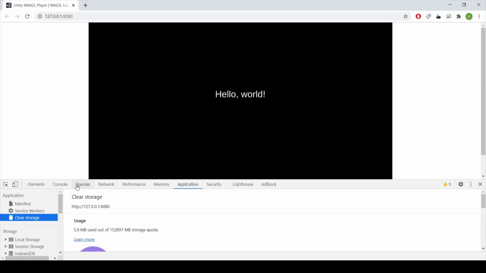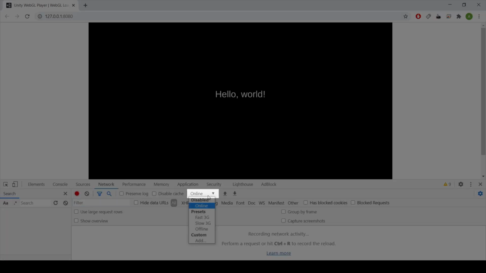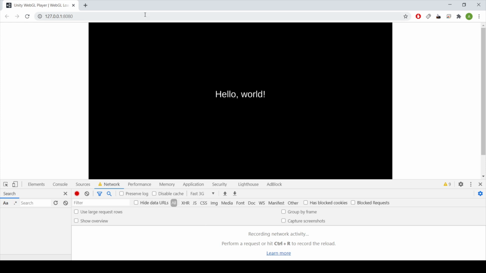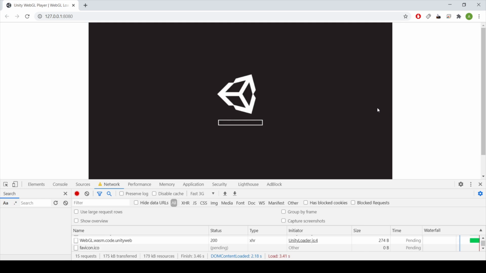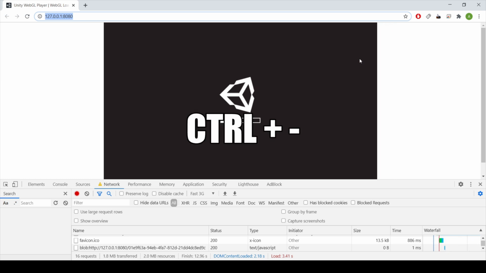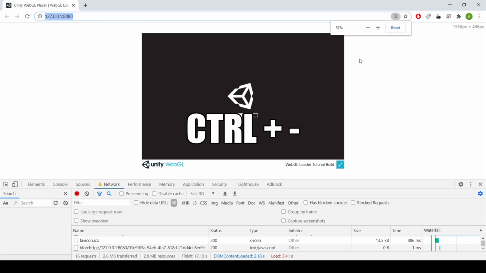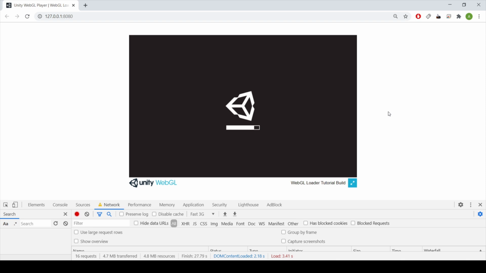After that's done, go to Network, click on the drop-down menu with the keyword online, and select Fast Network. You can use the other options or create a custom one, but this one should be enough. As long as the DevTools are open, the browser will slow down our loading speed. Let's also zoom out our page a little by using the Ctrl minus hotkey, so it fits in the screen. Now, as you can see, we already have a loading bar and a logo.